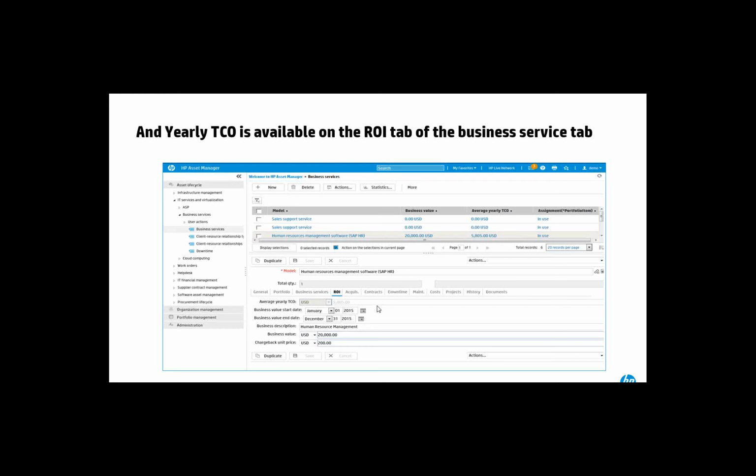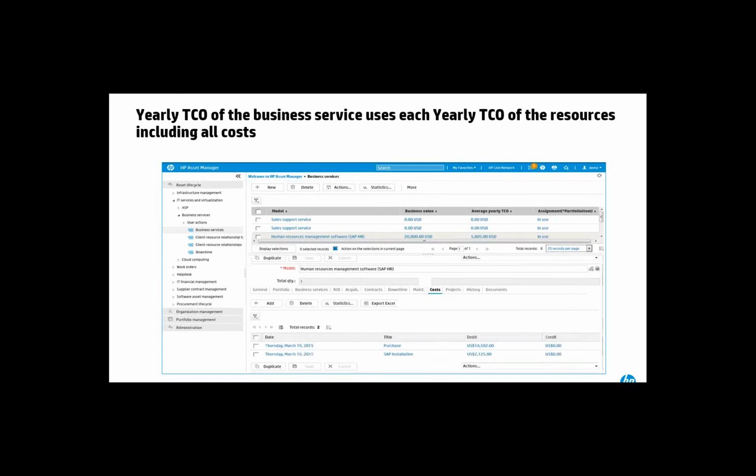And you can see how these details here are set up. You can set up the business value start dates, end dates, the overall business value, and then the key here is our chargeback unit price. This is allowing us to determine how we're going to charge back for this service to the end users. So in this particular case, we're looking at $200 per user of this service.